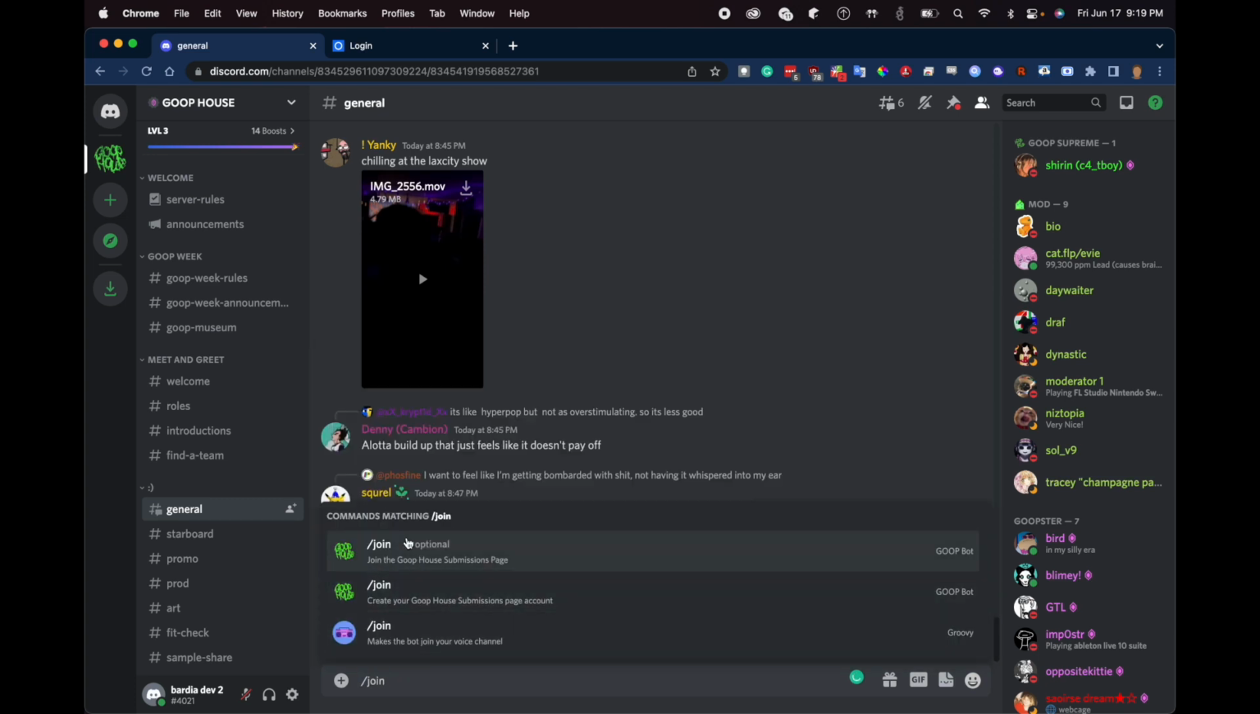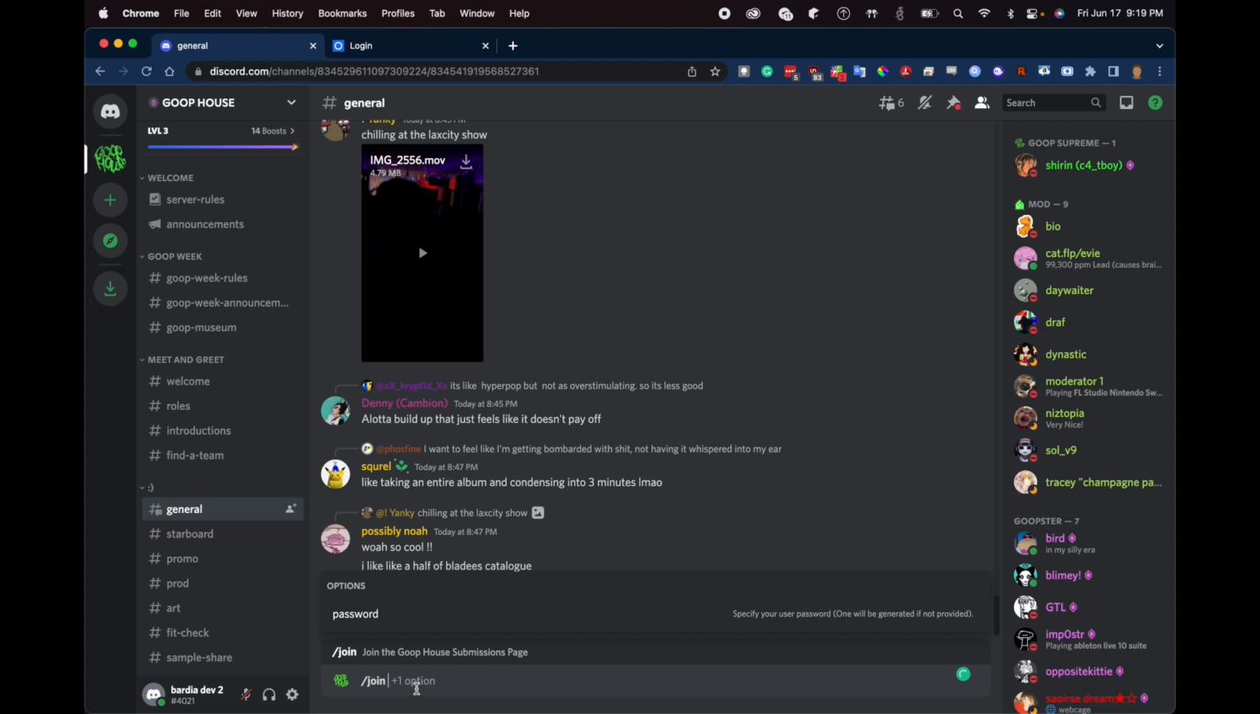So you can come here and just click that. /join and then an optional password. This is completely up to you. If you do not want to specify a password for your account, one will be automatically generated for you and told to you. But for now, specify password. So let's click password and let's type in, let's make the password goopy. Okay, and click enter.